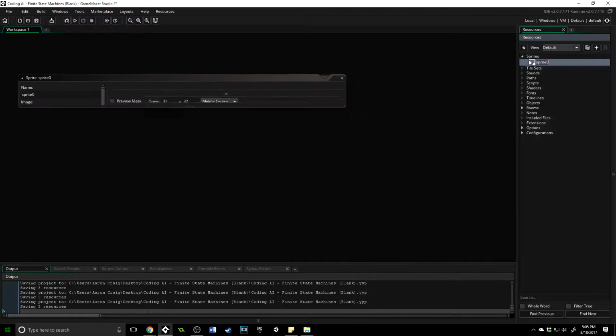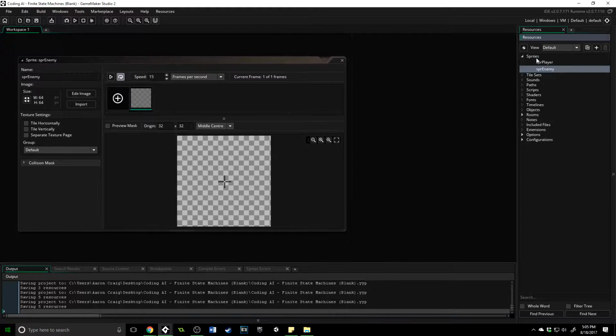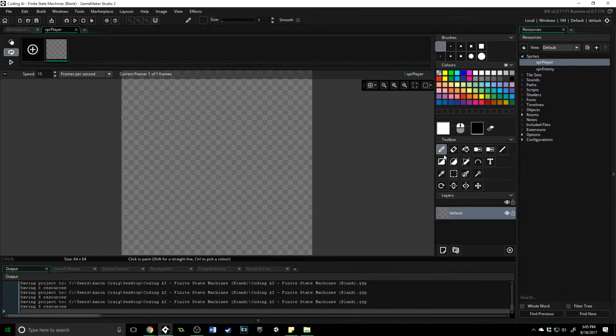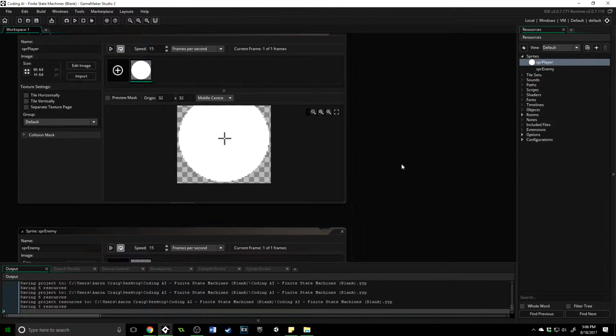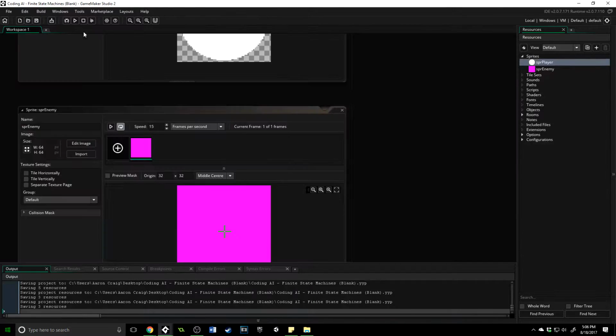First, we're going to make a couple of sprites, as you saw. I'm just going to name these SPR player and SPR enemy respectively. They're going to be very simple, just the white circle and the purple square, nice and easy. I'm not an artist, not trying to be. So fine, I'll go pink this time, I guess.